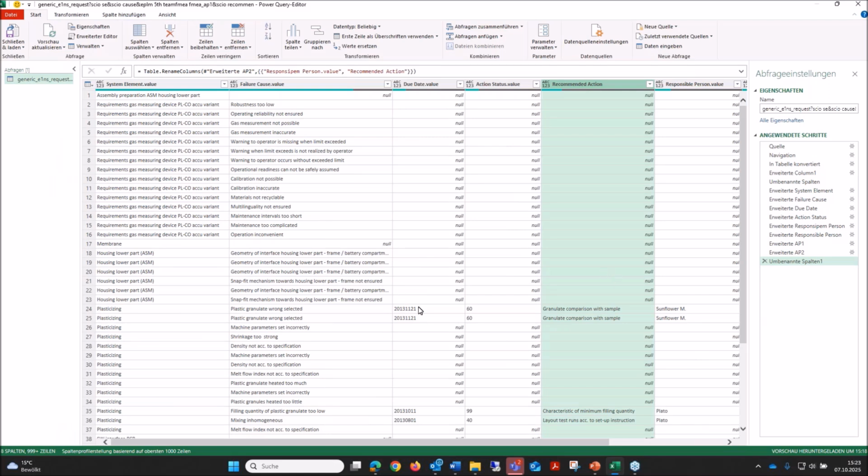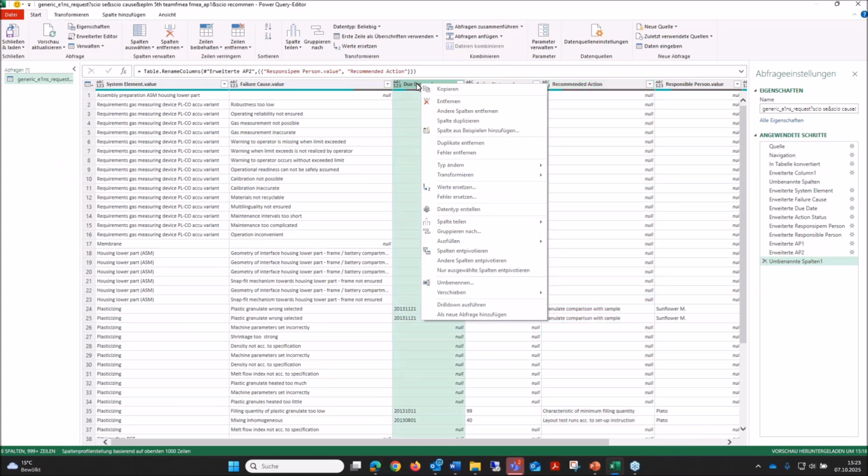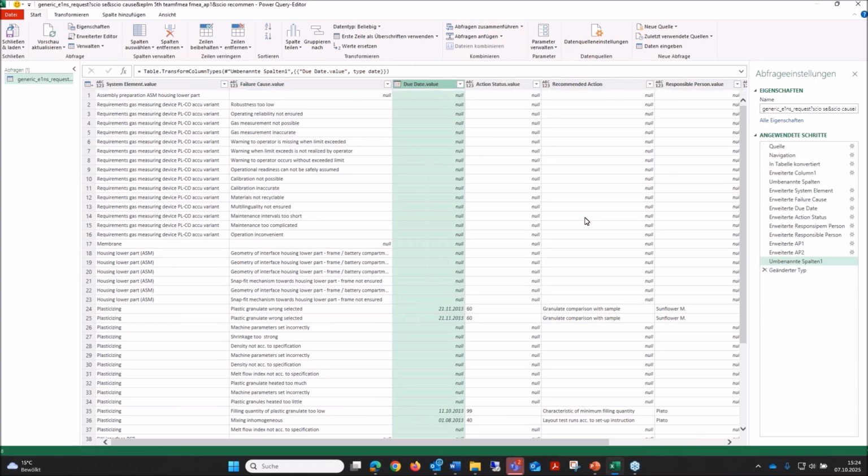And also we can format the date directly. So as we can see here, this is the typical date from a database. And when we want to have it formatted, this we can do as well, just by a right mouse click on the header, changing the type and selecting date. Then it looks already much better. For sure, this is now, according to my Excel, the German date format.